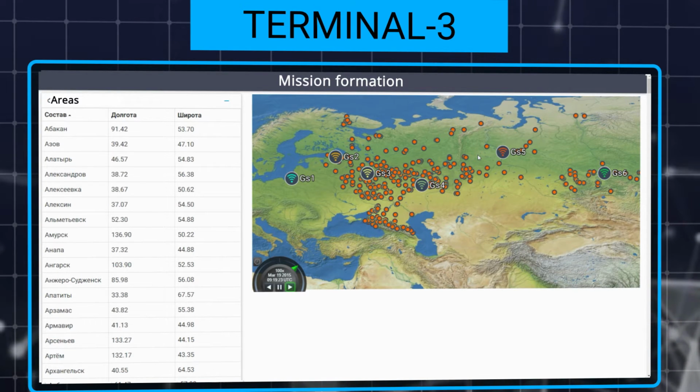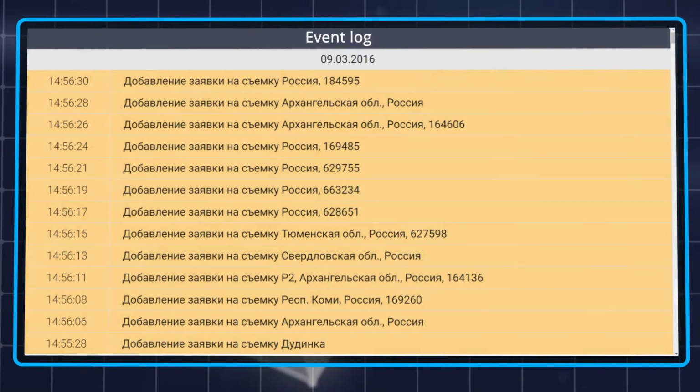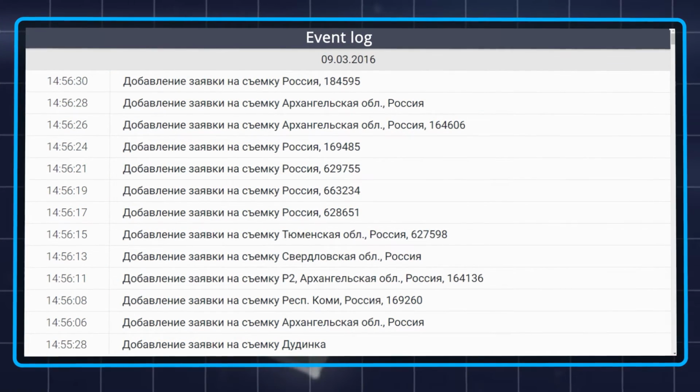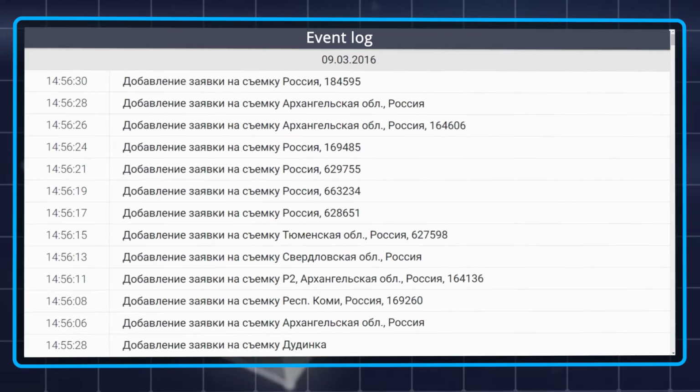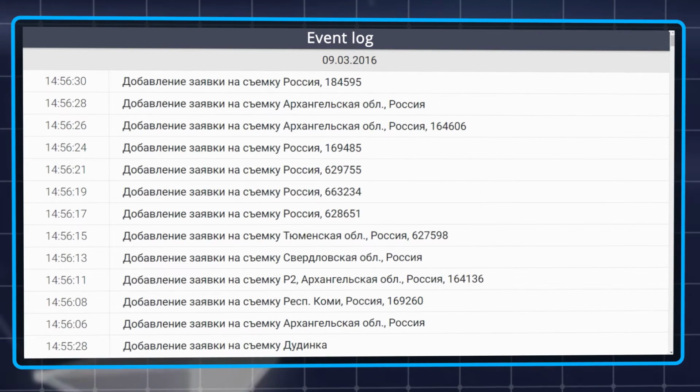Let's see how the mission scheduler handles the changes. Several new lines describing the new target areas have appeared on the event log screen. For each new request, the mission scheduler has created a request agent, which has negotiated and agreed its slot in the schedule with the satellite, ground station, and scheduled request agents.